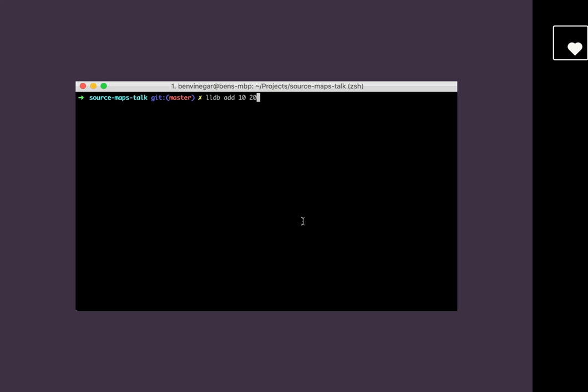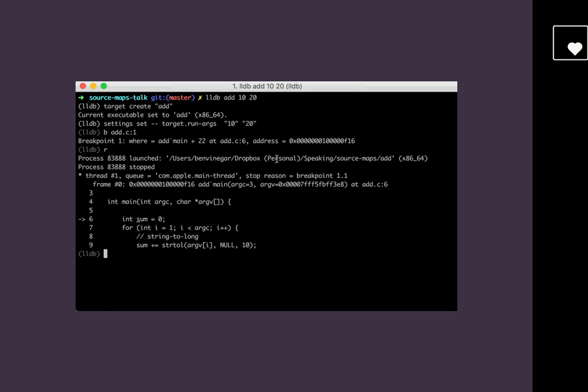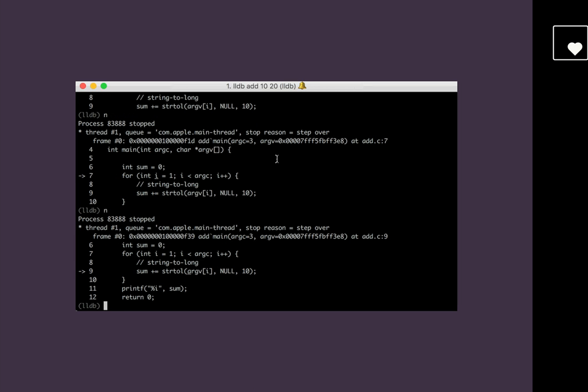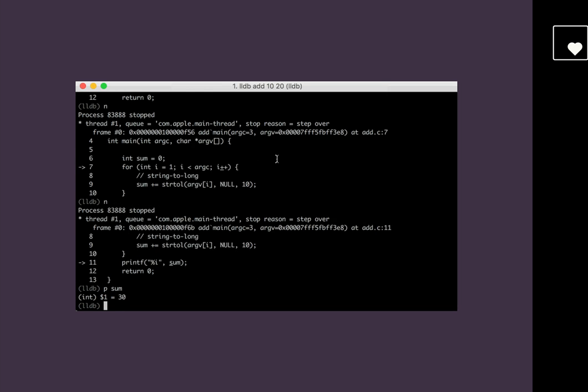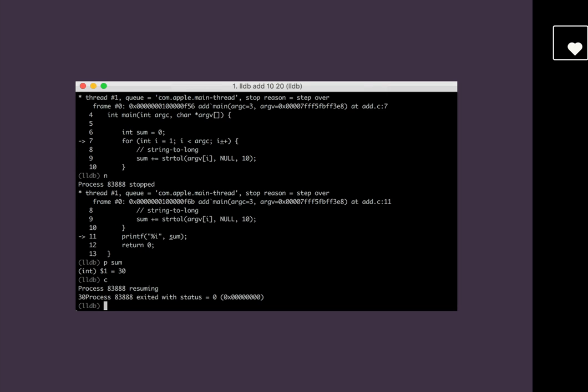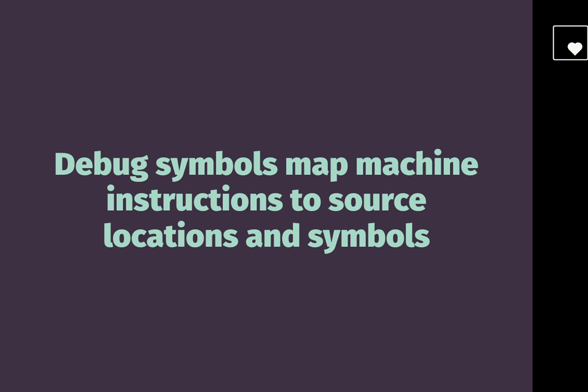But if I fire up my debugger again with my compiled program and those symbol files are available, the experience of debugging is a lot easier. Now I can actually step through the code that I wrote. I can inspect variables using their logical names and not memory addresses or register locations. And it's plausible to debug things this way. So debug symbols map machine instructions to source locations and symbols, et cetera.